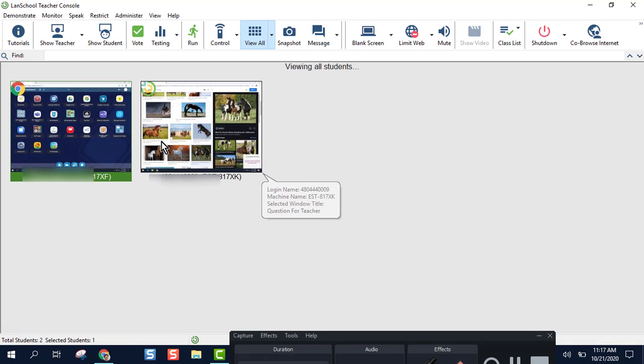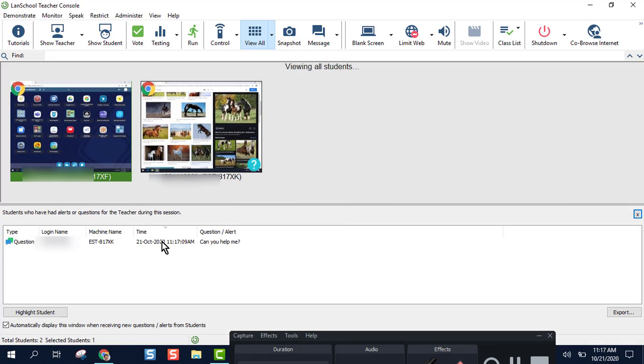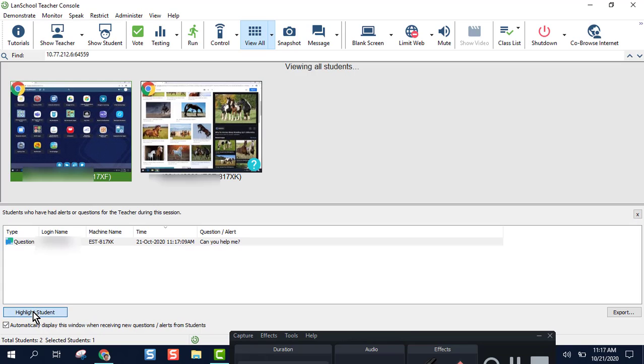Messaging is another excellent feature of LanSchool. You can message individual students, groups of students, or the whole class. Students can message the teacher. They cannot message one another.